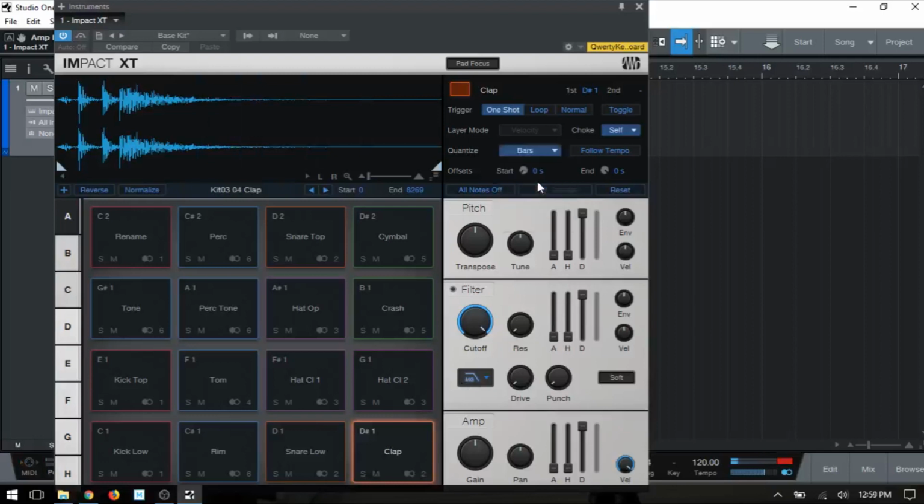If I change this to bars, then no matter how many times I trigger on my controller, I'm just pressing it repeatedly, and it's only triggering at the beginning of each bar. Now, if I stop depressing the pad, then we're not going to have any sound. So bars is going to trigger only at the beginning of each bar.